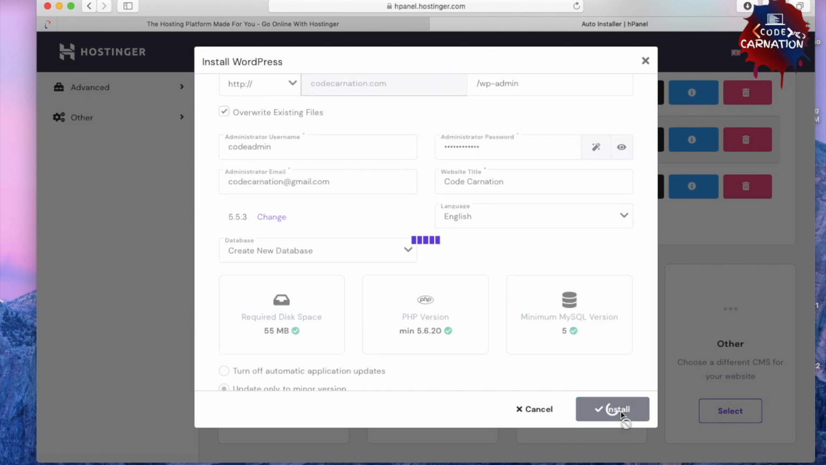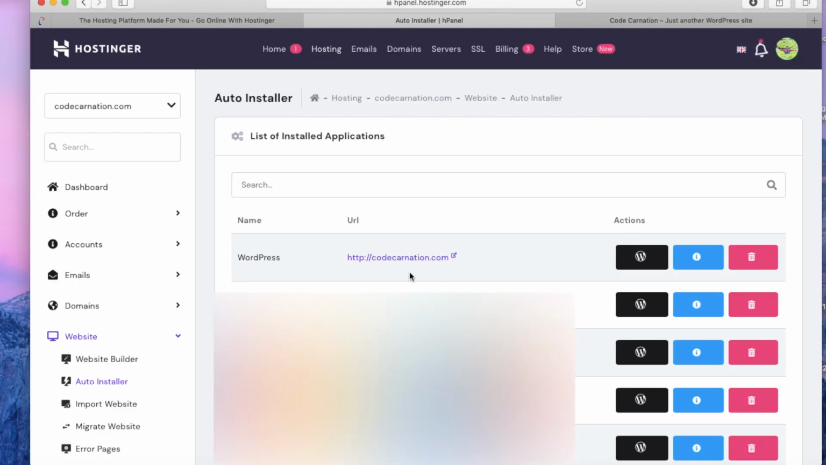It is like 55 MB of your hard disk that will be used. Based on your internet speed, it will download. Once it is downloaded, it will show you on the website. We can wait for some time, let it finish. So it is downloaded. Once it is downloaded, we can go back and see auto installer.